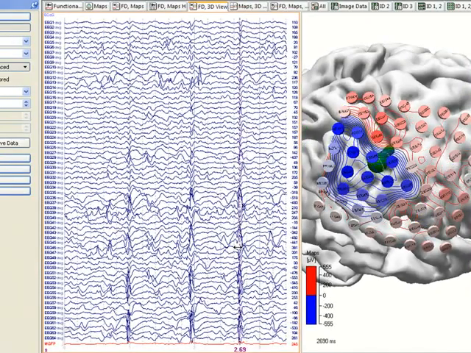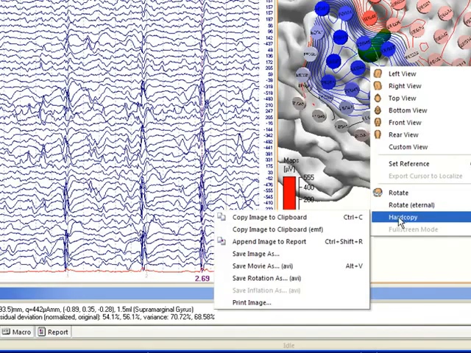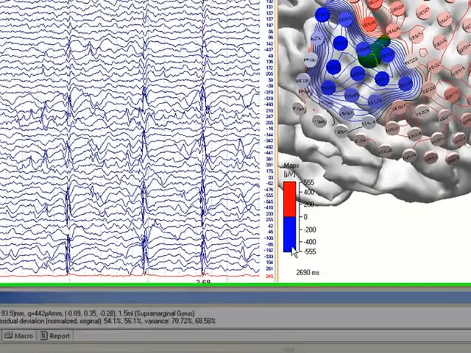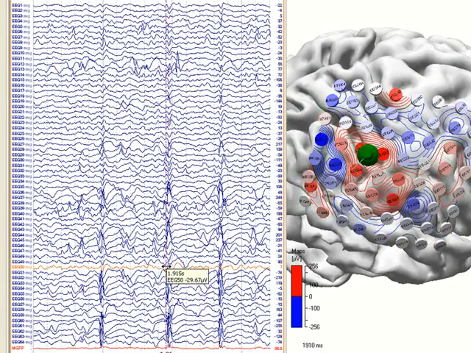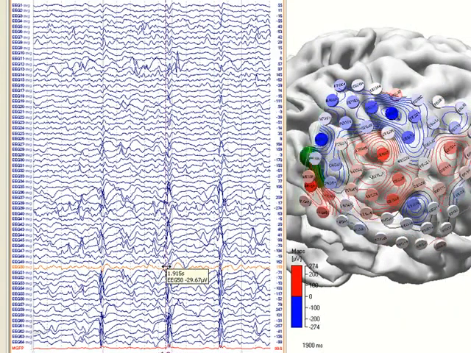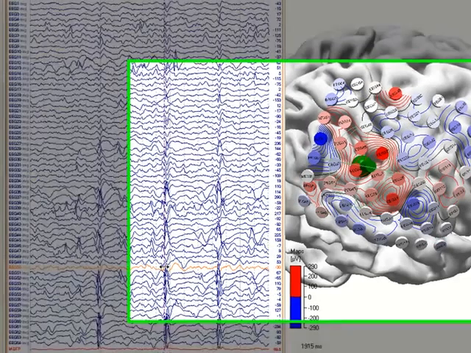So this is from one spike, and let's say we like that, and I want to save it. All I have to do is right click and have several options. I'm going to add it to the report, and I'll show you that momentarily. Now let's take a look at another spike. And again, I'll step through, and this looks pretty good.